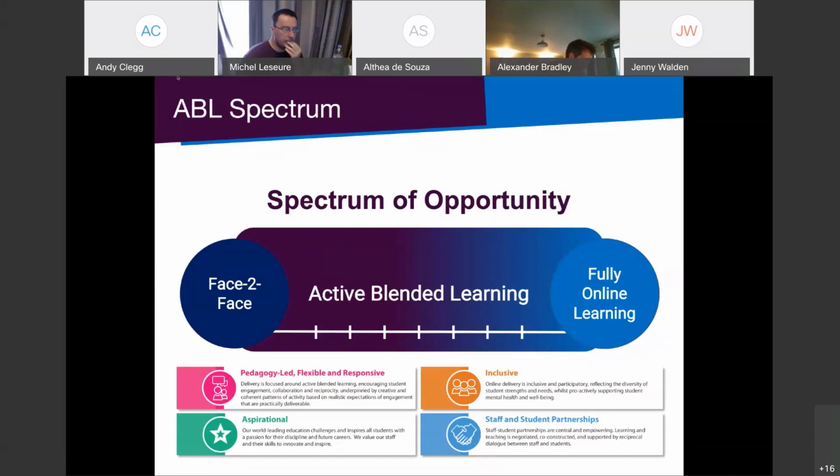Right. So again, this is all about finding where you are comfortable on that spectrum. It really is, and it's about making sure that you've got the skills.